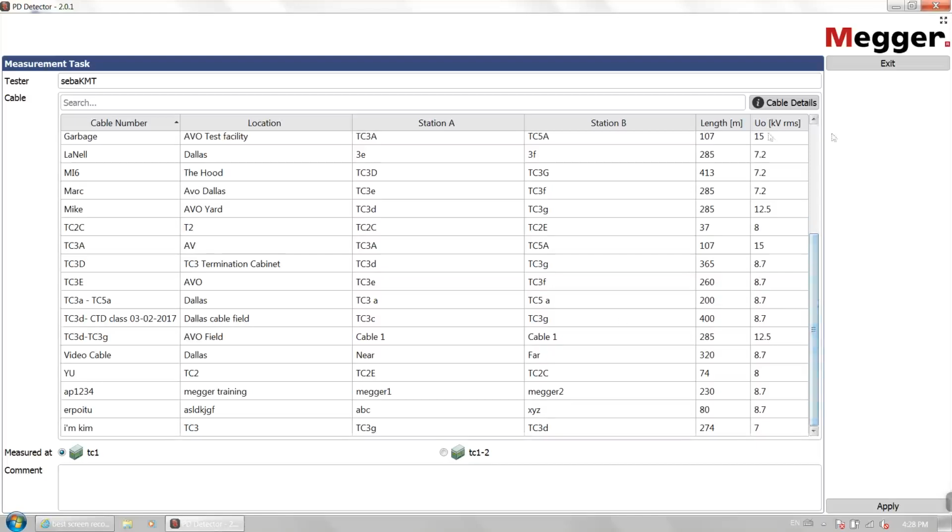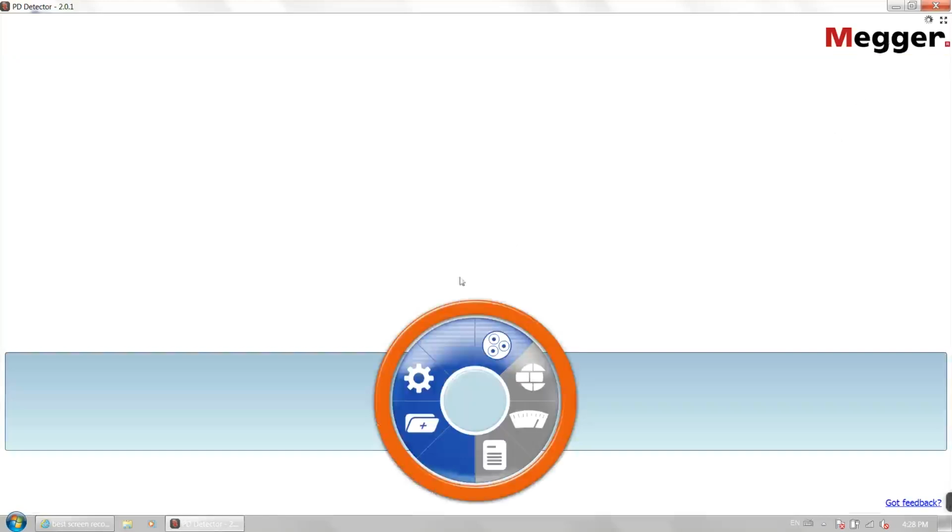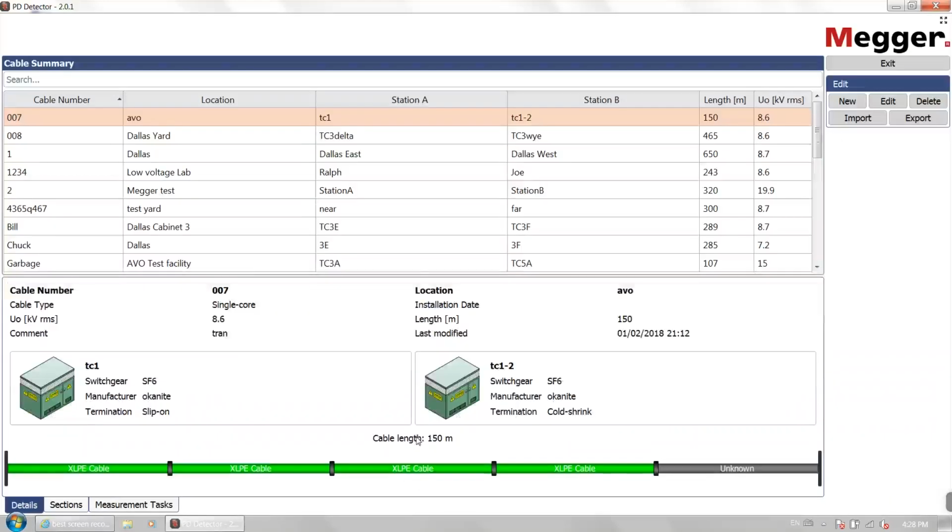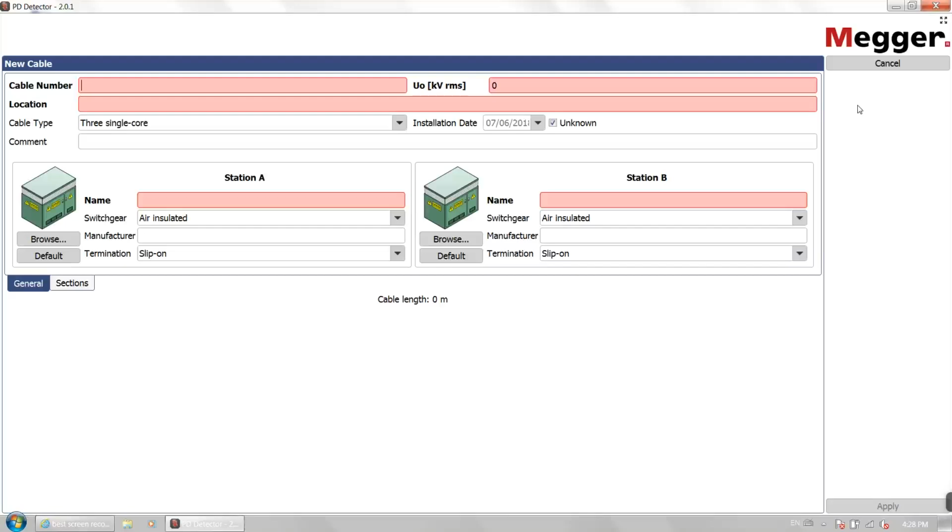For us, we're going to go ahead and build a new cable. We're going to start from scratch and create a brand new cable for what we're going to do. So I go into my cable manager portion of the software, go over to New, and now I have this header data that I must put in. So for here, I'm going to put in video demo cable. I have to put in the rated voltage of the cable, or at least the system voltage. So in this case, it's 8.7 kV. My location is in Dallas.